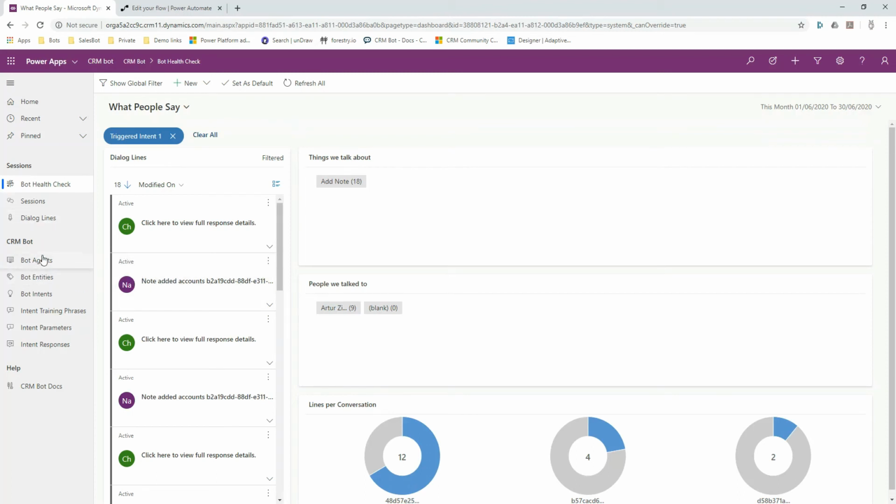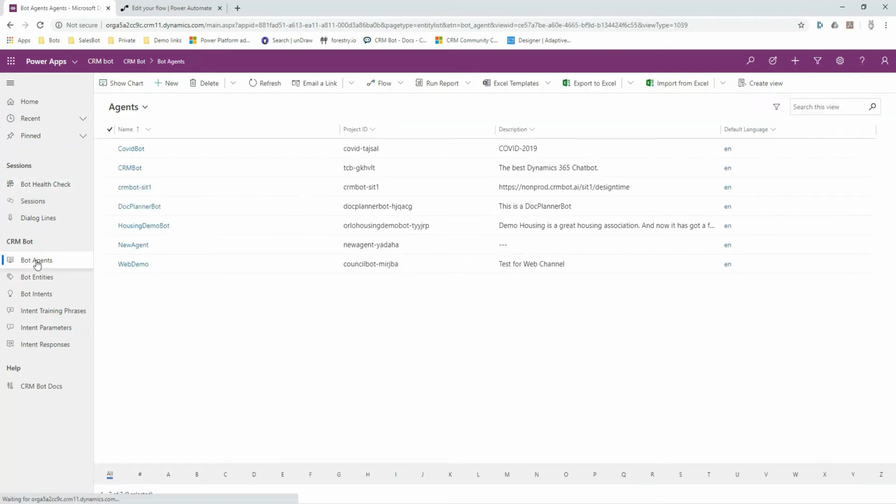In CRM Bot tab, you have everything you need to build, customize, and publish your chatbot. Agent is an entity that contains all the key details regarding your app, as well as ability to test drive your bot. We'll come back to that in a minute. This is the entity that you have to set up first. From this screen, you can also publish your chatbot to your secure cloud.